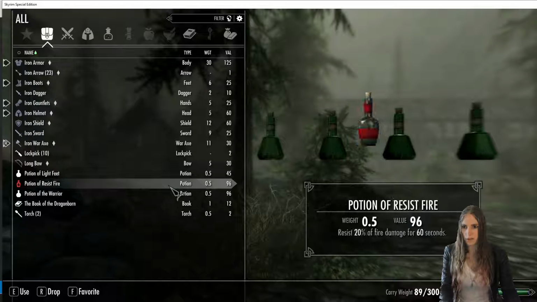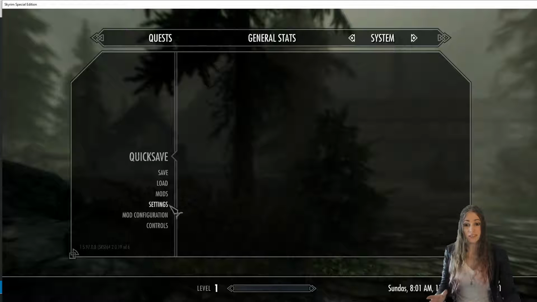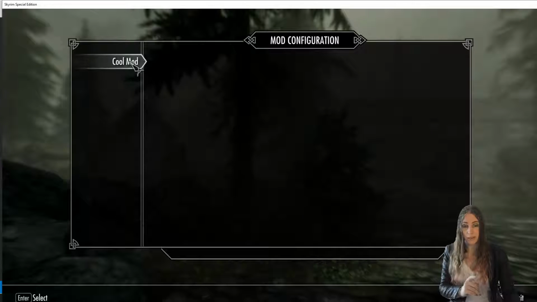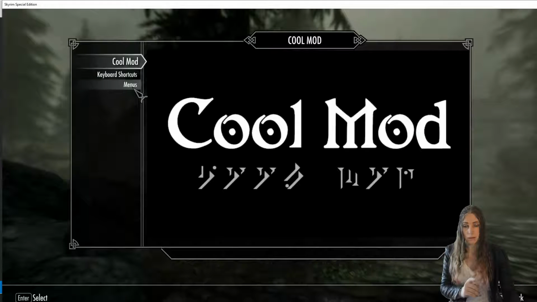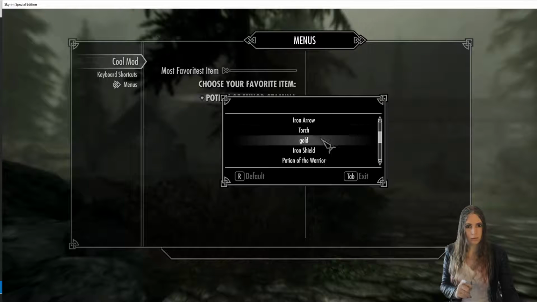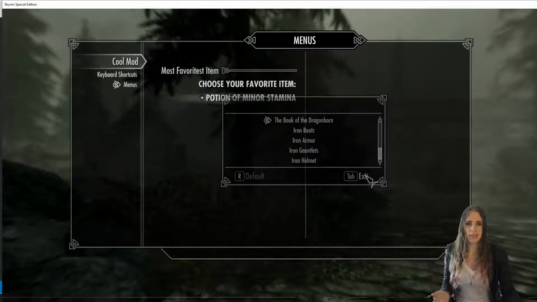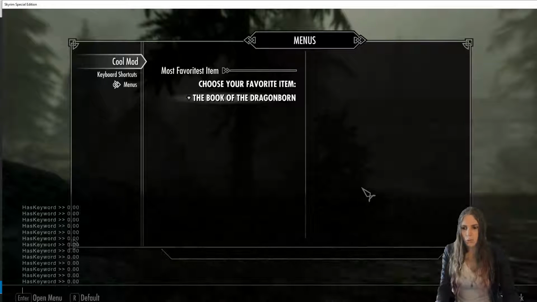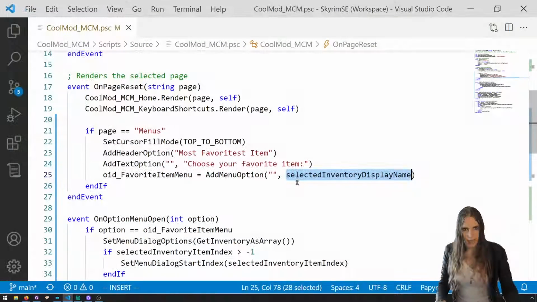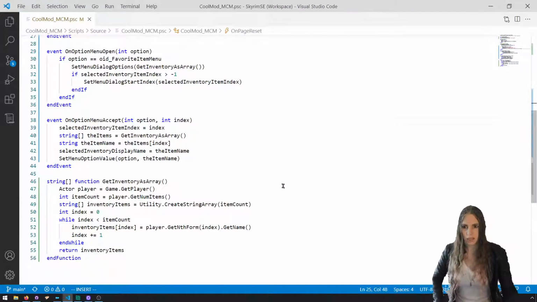Get rid of a bunch of stuff. Go back in there. Now what's it going to say? What's the text going to be? What do you think the text is going to be? Potion of Minor Stamina. We don't have that anymore. Open it up. What do you think it's going to be? It's on some random index that happened to be the same index. So we're getting there, right? We're getting there, but we really need to make this a little bit more solid.